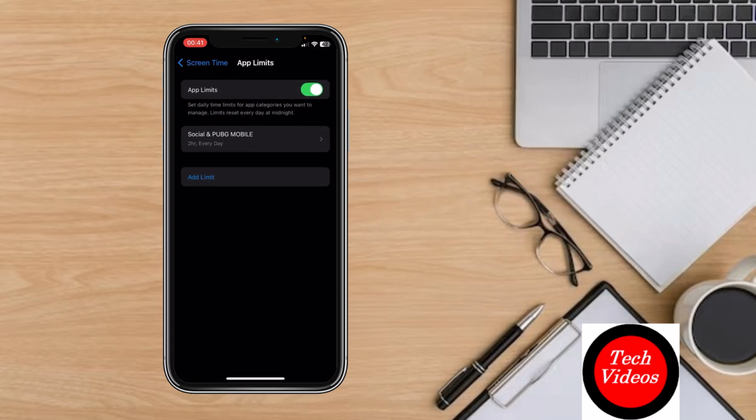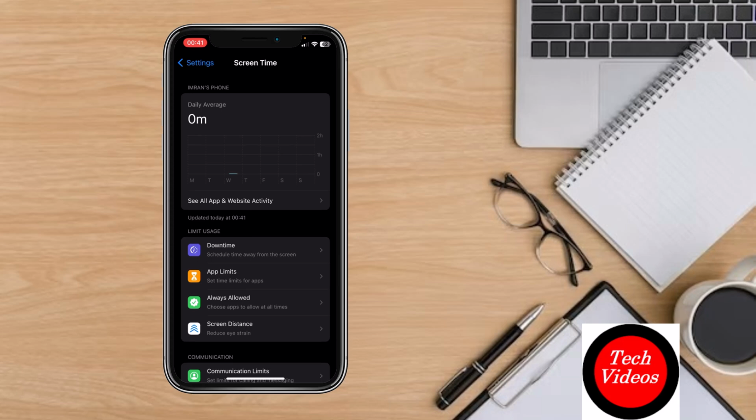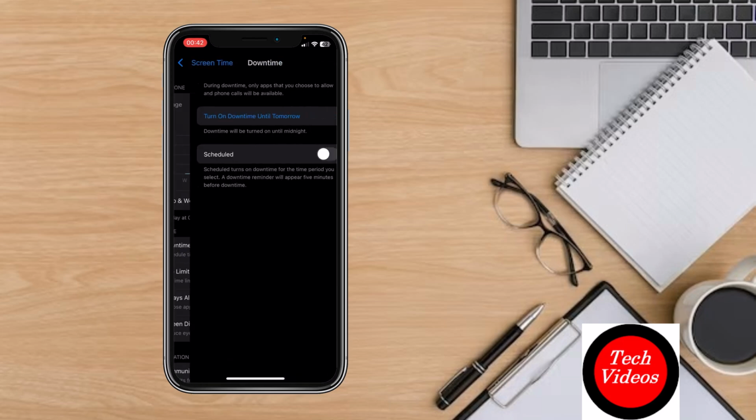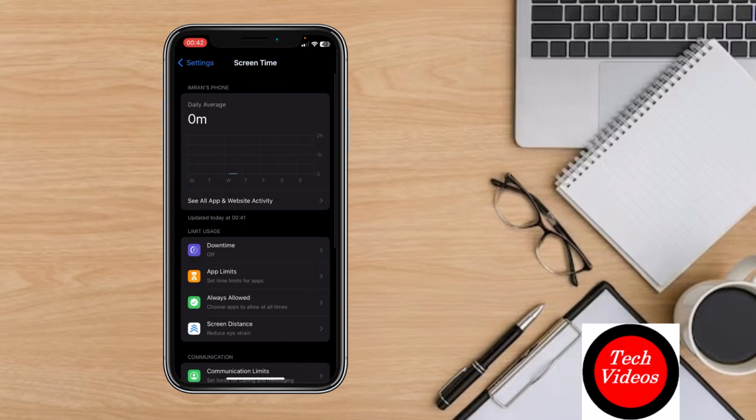And if you want to schedule a break from all apps, you can just set Downtime. So go back, and here you can see Downtime. Click on it. Here you can see Turn On Downtime Until Tomorrow, and after the midnight the downtime will be started. You can also schedule it if you want.